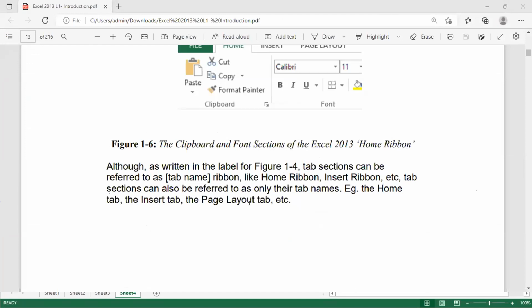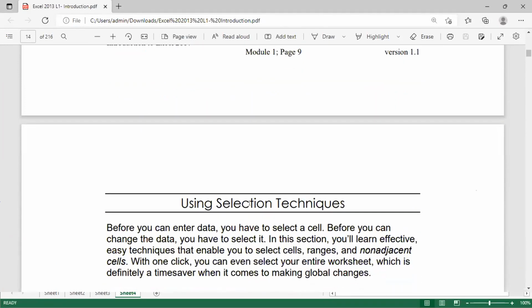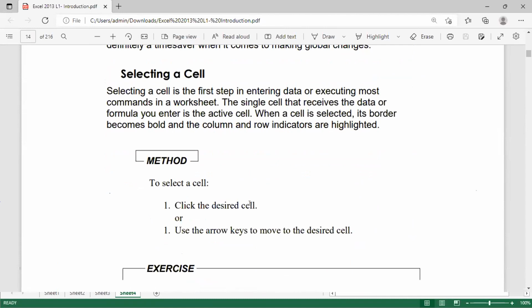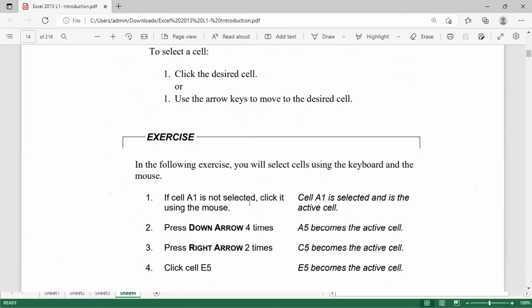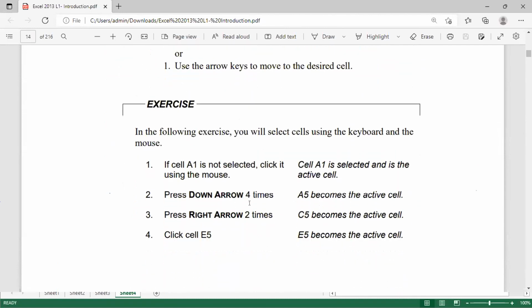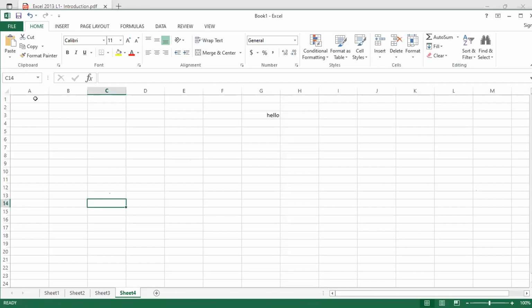Now we know the different names, the ribbons and everything. There are different ways to select a cell. A cell, we know, is formed with the intersection of the rows and the columns. You can either press the arrow keys or press the tab key. This is how the cell gets activated. So if the cell A1 is not selected, click it using the mouse. For example, this is my cell A1, right? If you want to navigate, you can use your cursor keys. The tab key will do exactly the same thing.